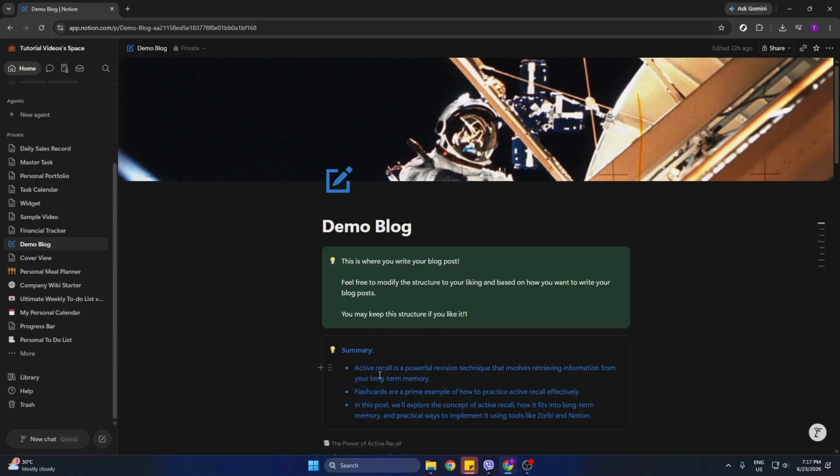Let's get started. First, open your Notion page. This is where all the magic will happen. If you're unsure where to find your Notion page, don't worry if your dashboard looks slightly different. Just navigate to the workspace where you want to create your links.